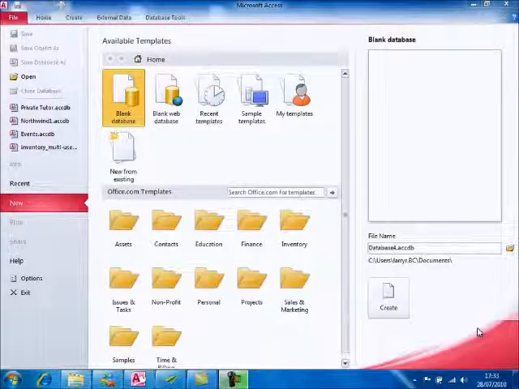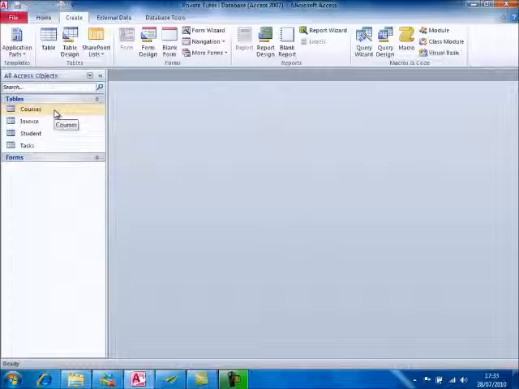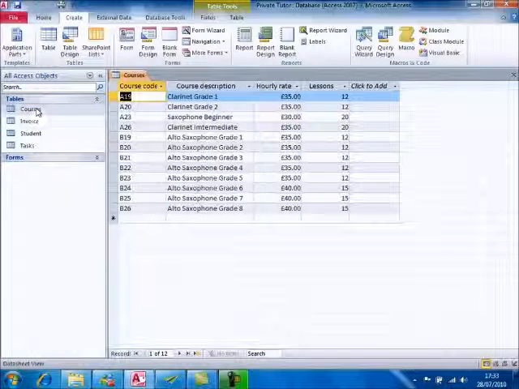What we're now going to do is to create a form for our database. So first of all we open our database, the private tutor database, and we select the table for which we're going to create a form. We're going to create a form for the courses table. Let me just open that table to remind you what's in it.